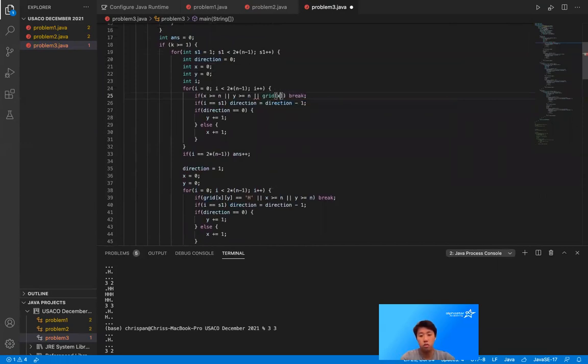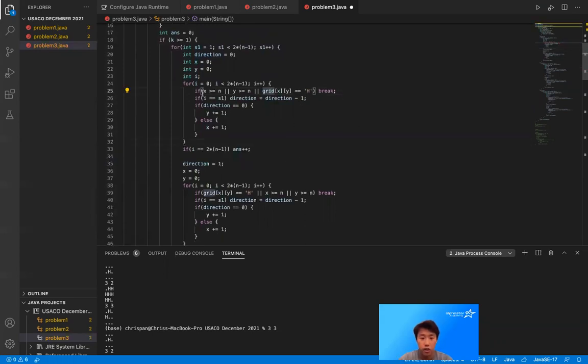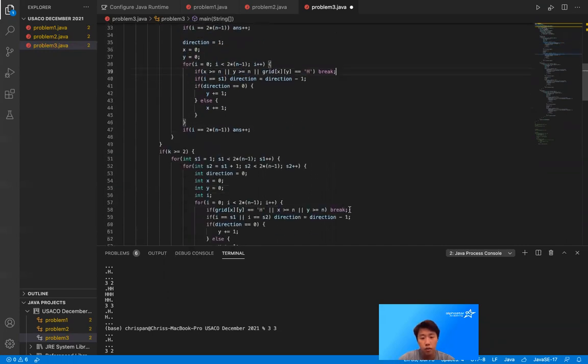Grid of X, Y is equal to hay bale, yeah, okay, cool. So I just switched the ordering of these. So if these two are greater than N, it actually stops checking and skips this check and breaks. So I avoid this error, which is really useful to us. So we're going to change that for everything here.